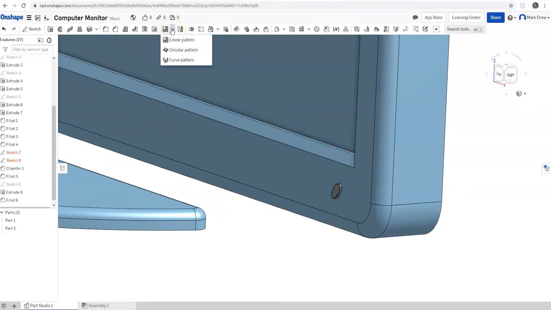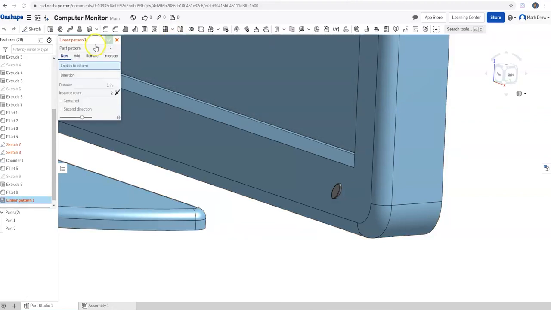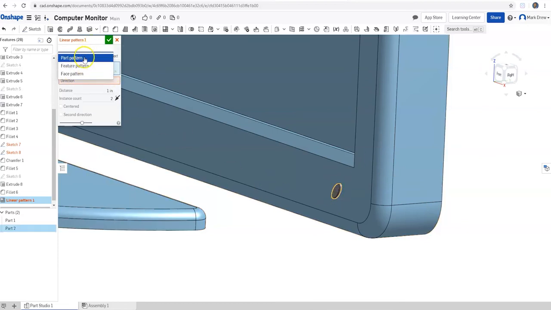It's right here. Drop it down. Linear pattern this week. So it works a couple ways. You can pattern a part, pattern a feature, pattern a face. In this instance, entity to pattern is a part. And in the next example, I'll show you patterning a feature. But right now, let's pattern a part because we made it a new part. If we did not create this as a new part, we would have to pattern a feature. And I'll show you that next.